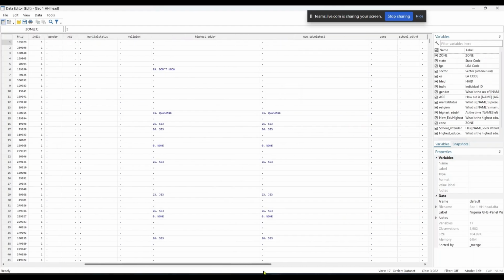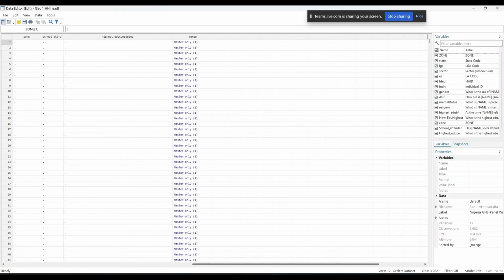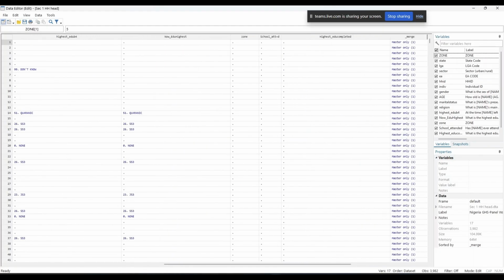We can still open it to check. So what you're supposed to do, this is part of data cleaning. The work is done already. It's merged. So we can now begin to clean our data.